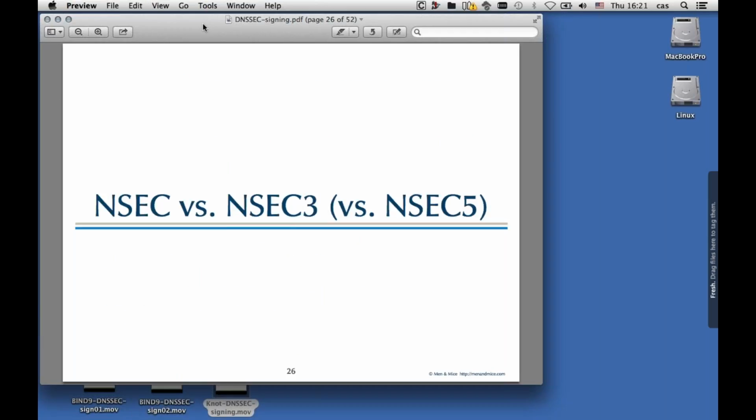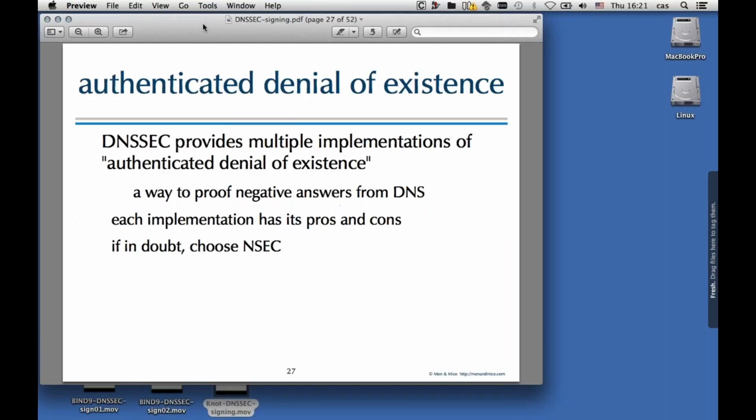So the last decision that we have to take is whether we use NSEC or NSEC3. What is this NSEC or NSEC3? It's a way to do authenticated denial of existence. It's in DNSSEC a way to prove that something doesn't exist in DNS. It proves the negative answers.